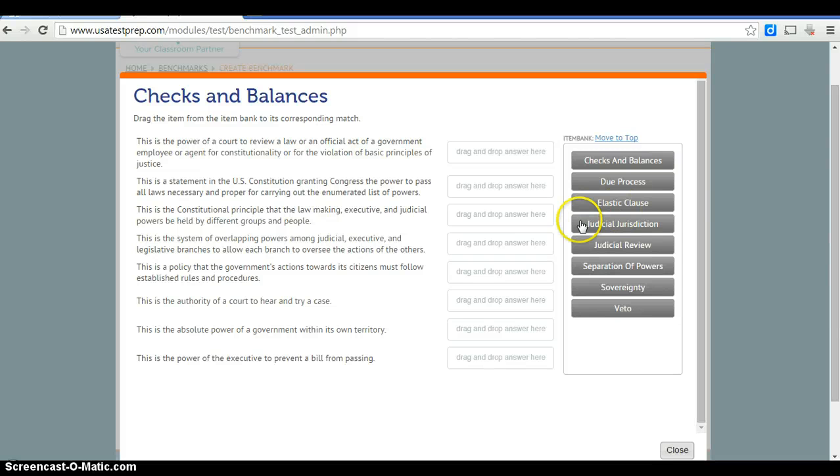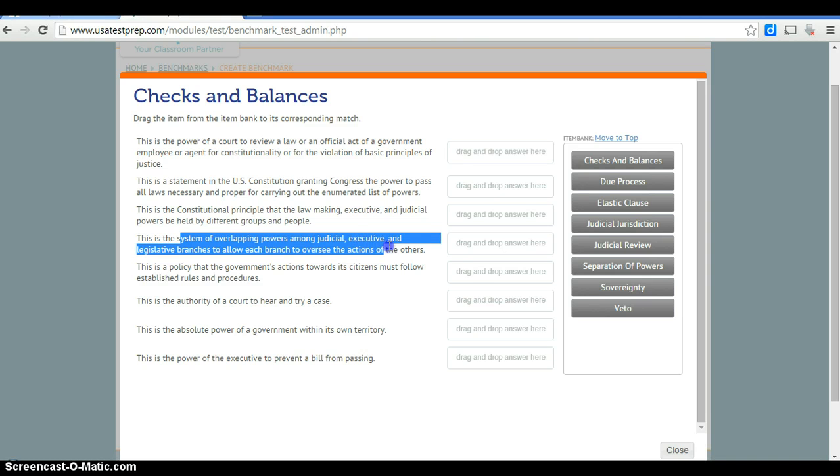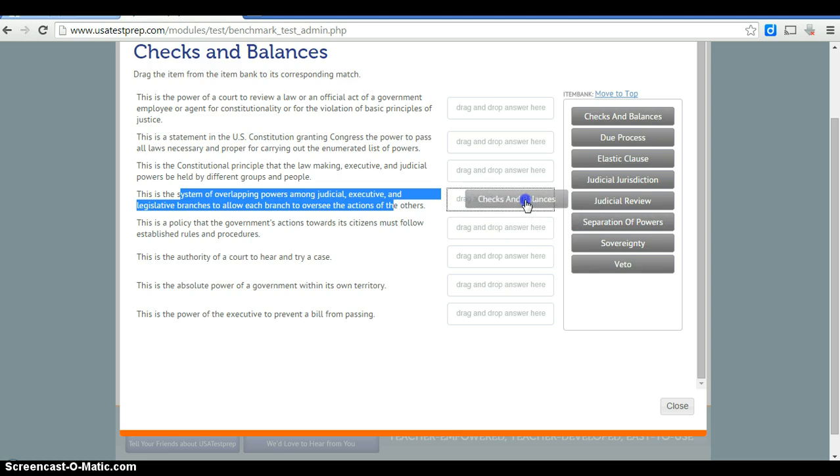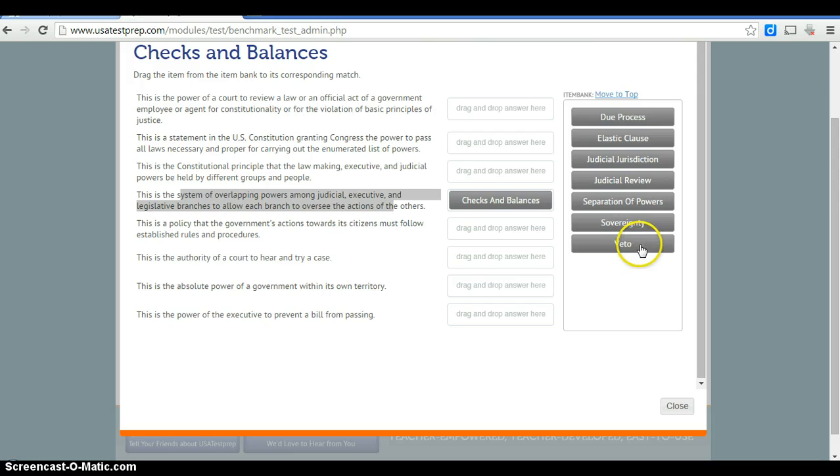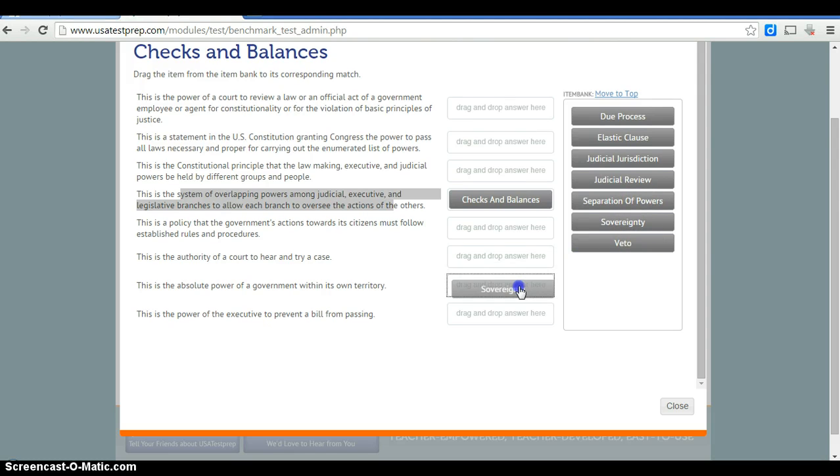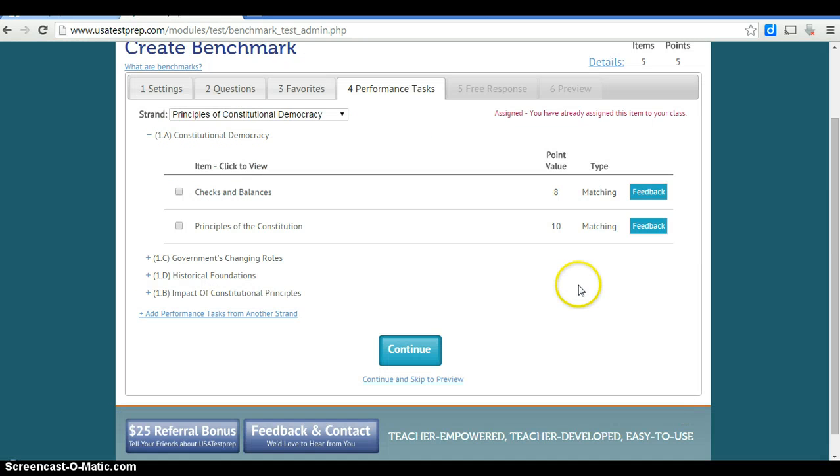We're going to match up this concept over here with this concept over here, and it will score this automatically. You don't have to worry about scoring it. This is the system of overlapping powers of judicial, executive, and legislative branches, allowing each to oversee each other. I'm going to put checks and balances there. A student would have to match those up, and when they're done, they would score it. There are a lot of other ones there.